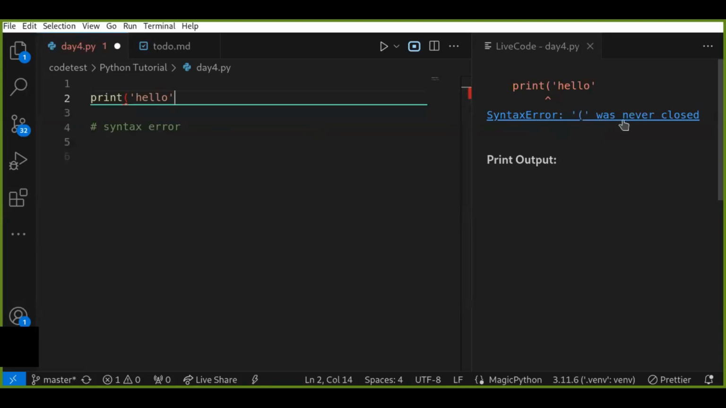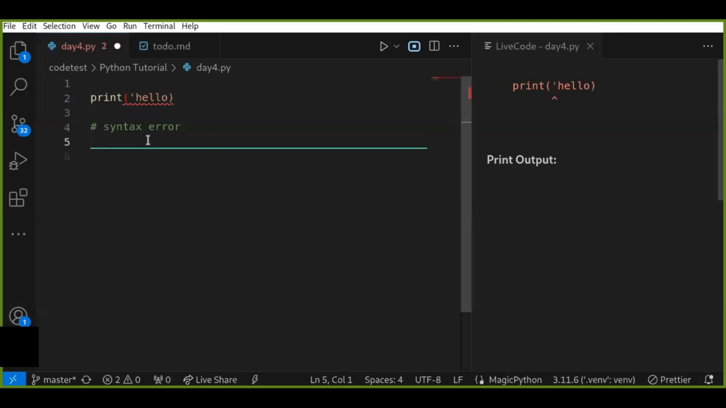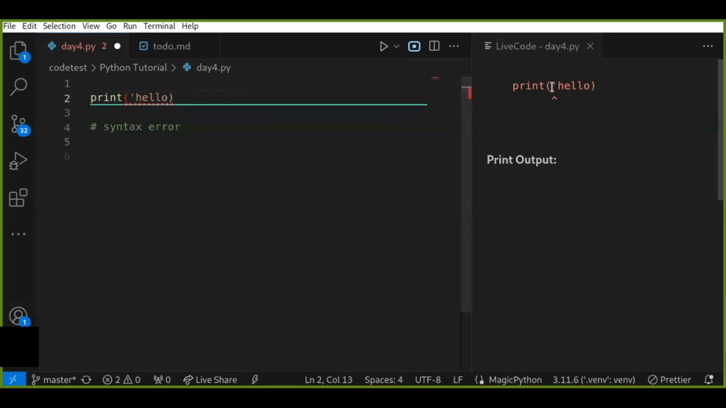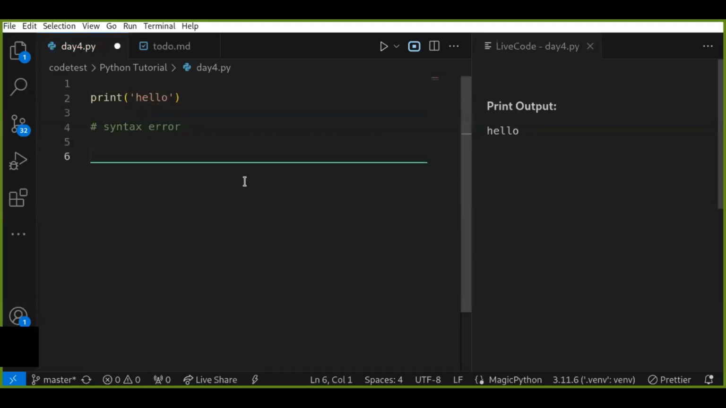So it says expected, this was never closed. So this is the so-called syntax error. For example, if you miss a quotation mark, it just indicates that there is an error and where the error occurred. It just shows you in your lines of code, okay, unterminated string literal. So you can just correct that error.